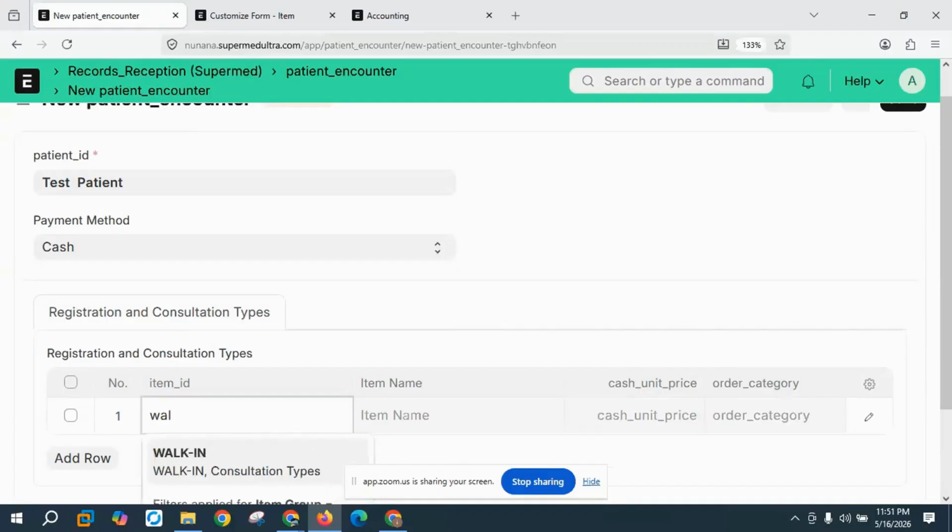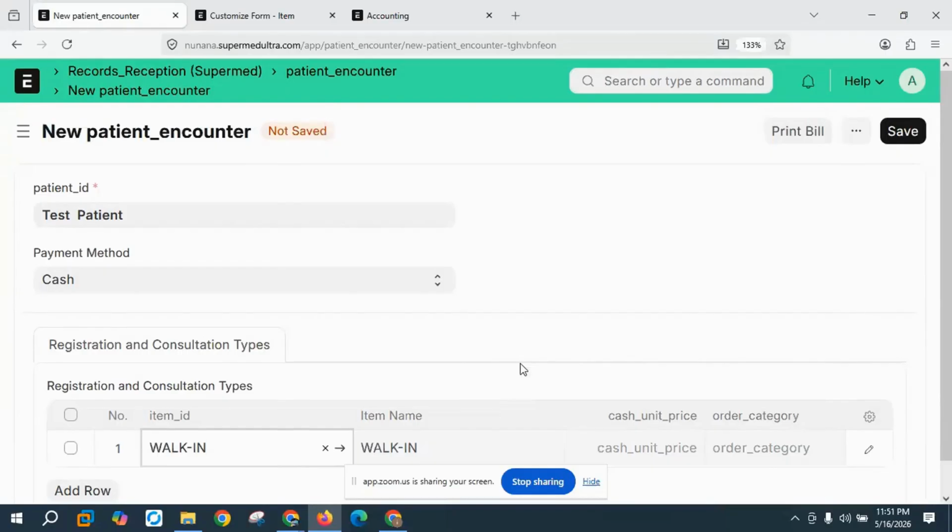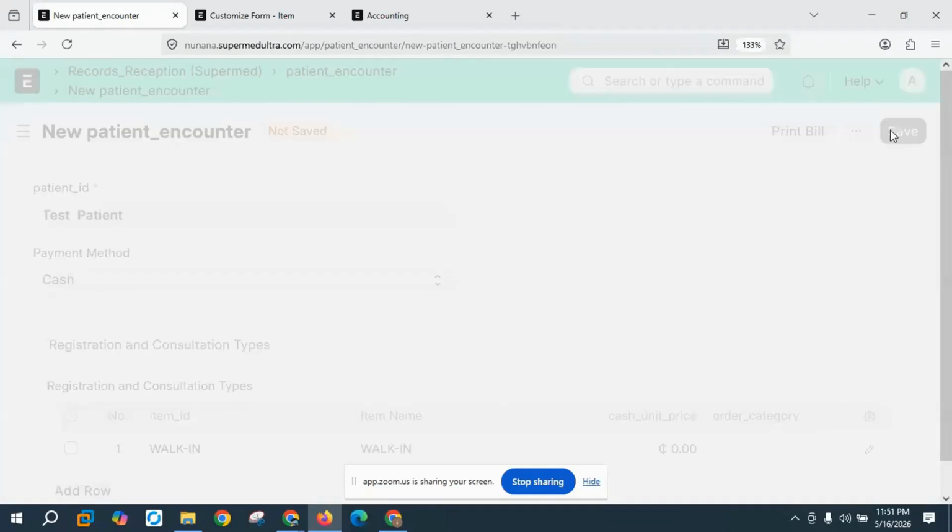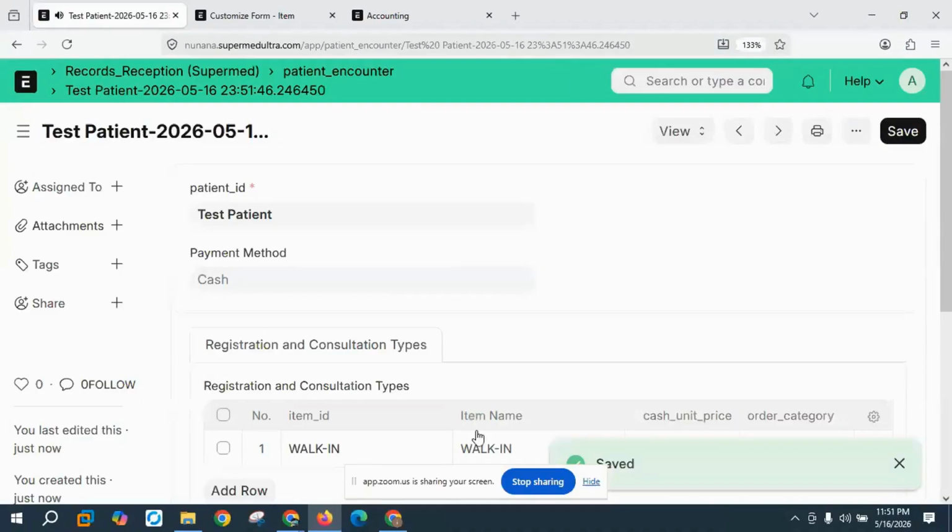So we have walk-in as part of the consultations. This walk-in request will have no price. It has zero price attached to it. So we'll do that. Then we save. So now the patient is in the system. Now that the patient is in the system, we can go back to the page.